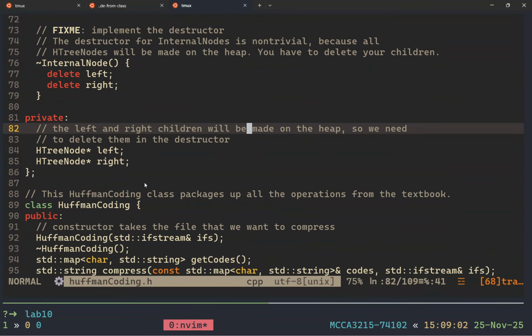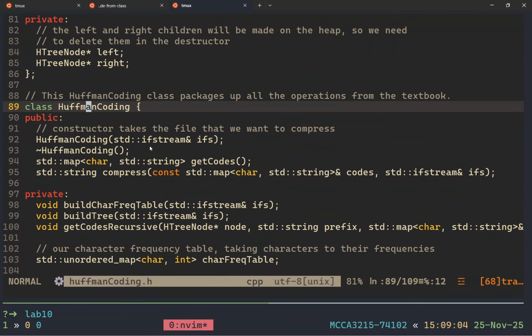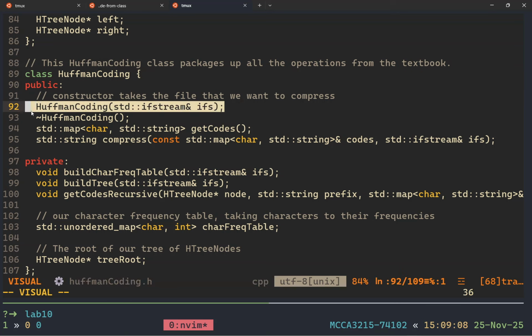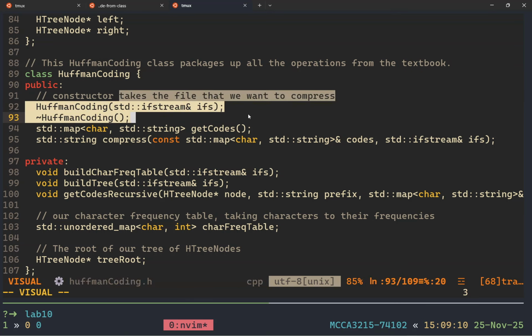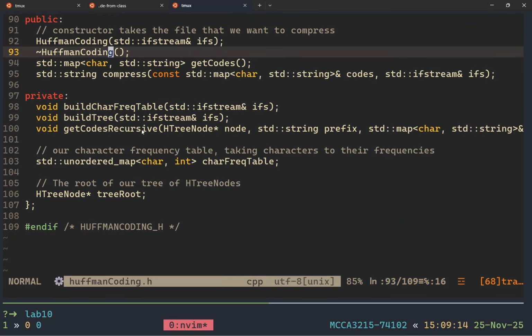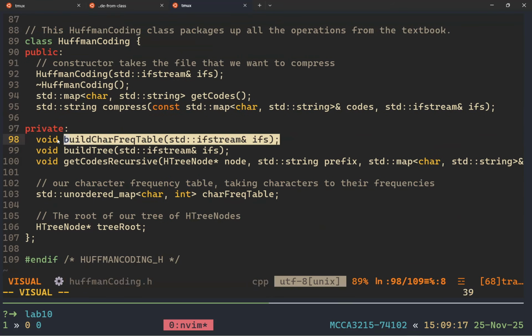Everything else is going to happen in this Huffman coding class. That's going to do the compression for us. So the constructor is going to take the file as an ifstream that we want to compress, and then we've got all these different things. We've got build character frequency table.